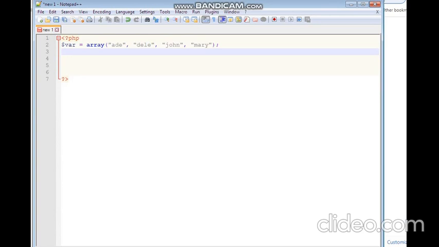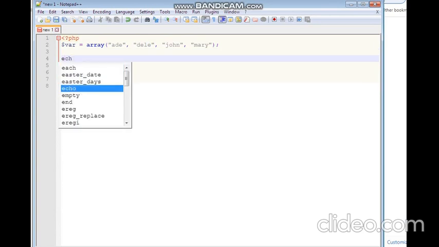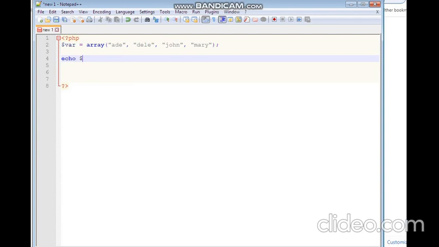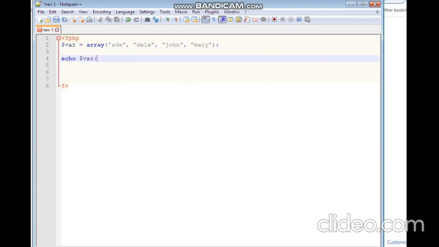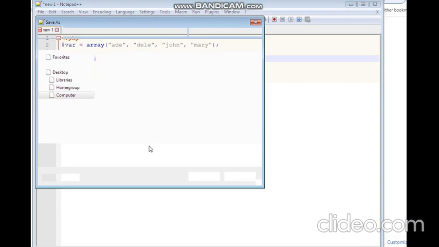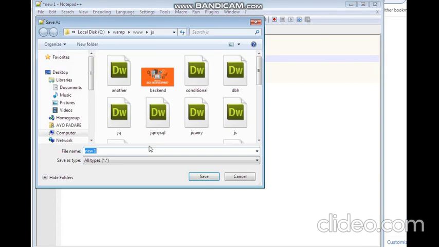Now, from our slide, you saw what I've just done in our text editor. Array positions start from 0 upwards, except you tell it otherwise. The position is known as a key. Now, if we go back here, we can now say echo variable var. Let's see what it's going to give us. Variable var. Let's start with that first. Save.